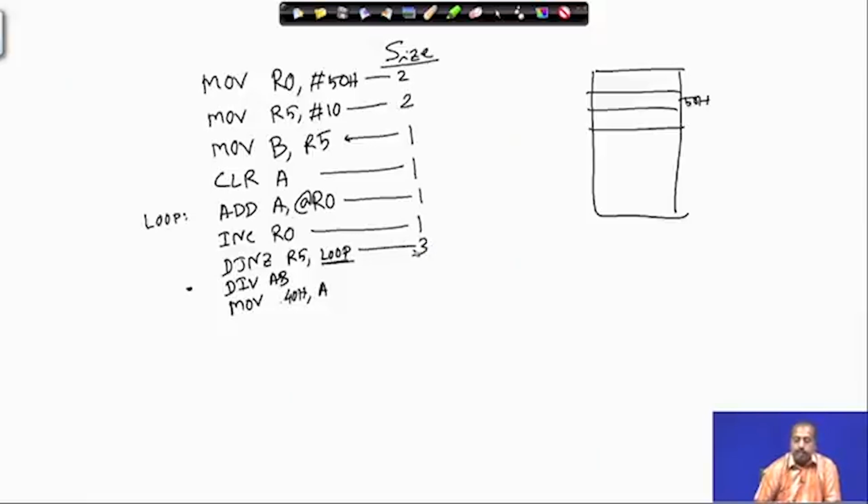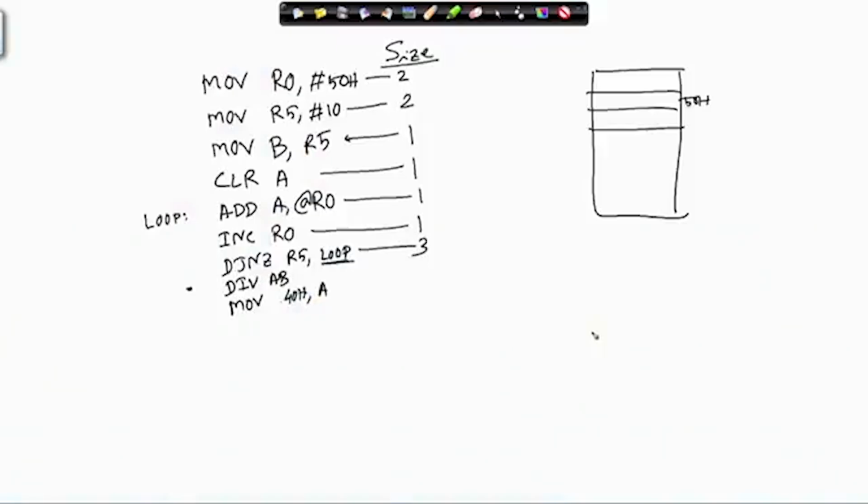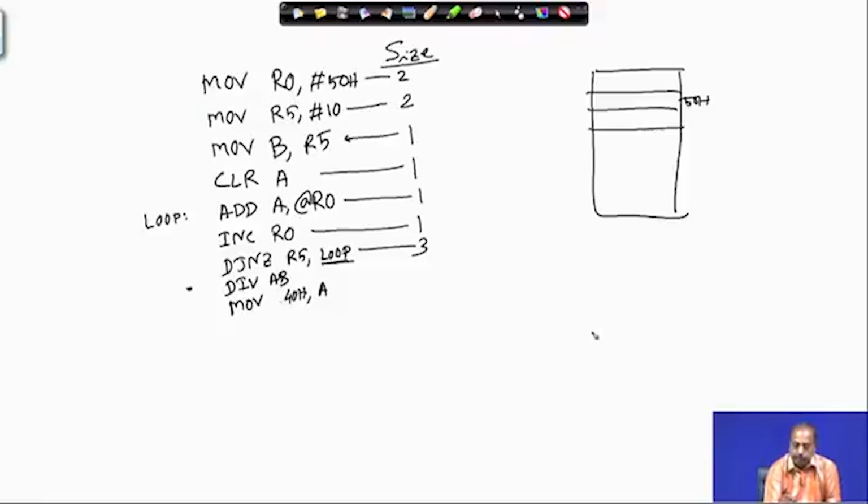One byte will hold the opcode for DJNZ R5, and the other 2 bytes will hold the address of this label loop. So the total instruction is 3 bytes. Then this DAB is again 1 byte, and this instruction is 2 bytes, because it has an immediate value 40 that takes 1 byte. And this MOV A takes 1 byte. If you sum them up, the number turns out to be 14. So the total size of this program is 14 bytes.